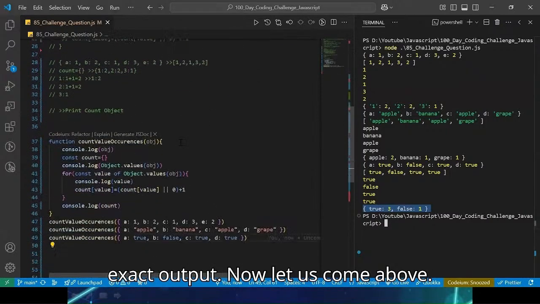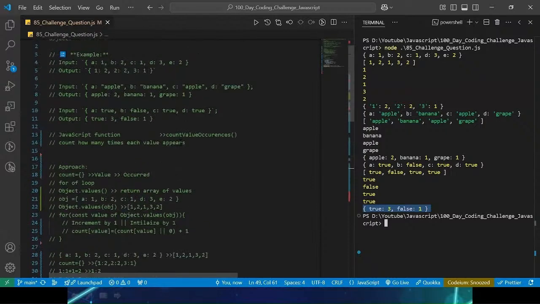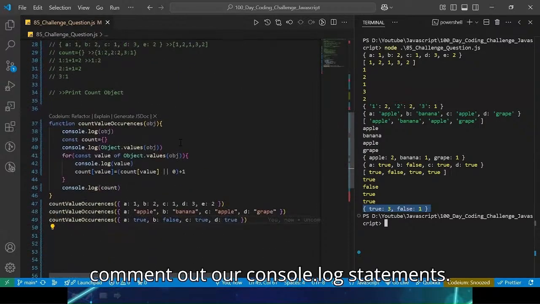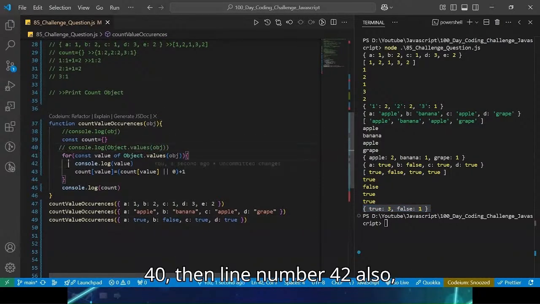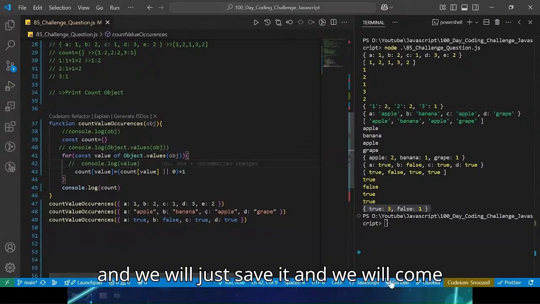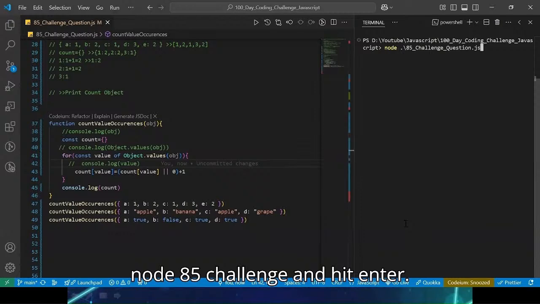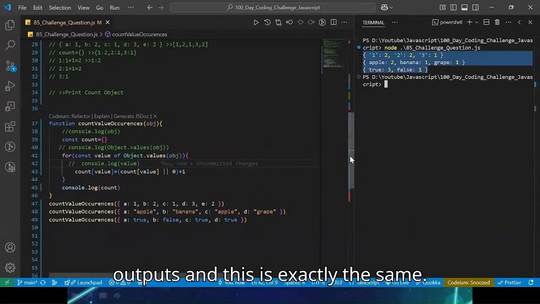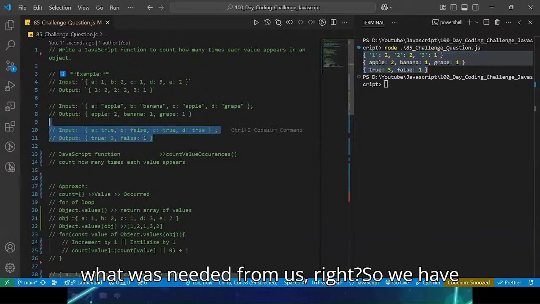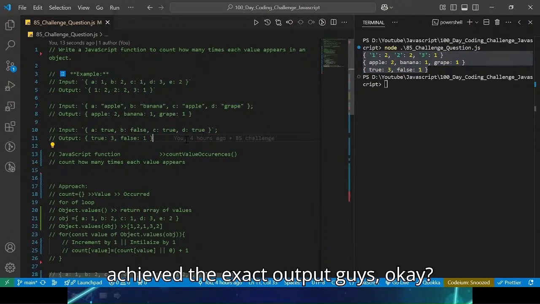Now let us come above. Now let us come down and comment out our console.log statements: line number 38, line number 40, then line number 42 also, and save it. We will come here, clear the terminal and rerun it, node 85 challenge and hit enter. If you see, we are getting only the outputs, and this is exactly the same as what was needed from us, right? So we have achieved the exact output, guys, okay?